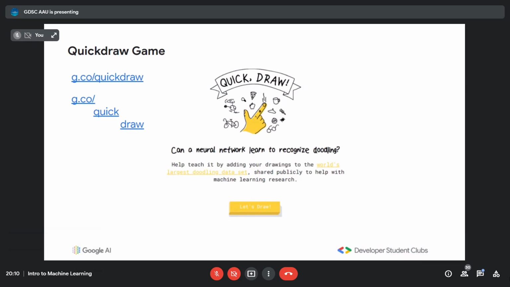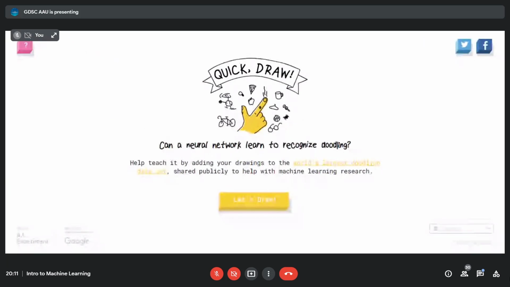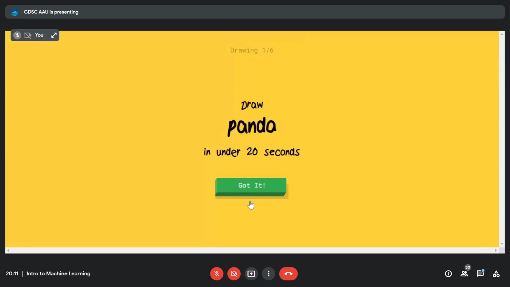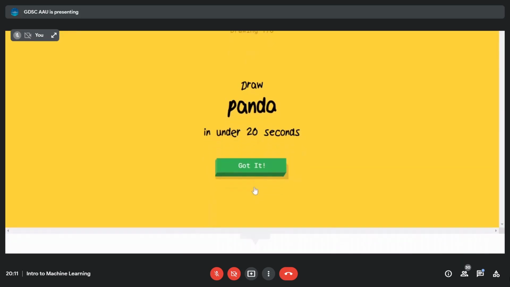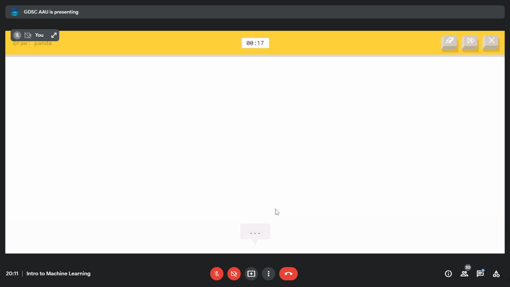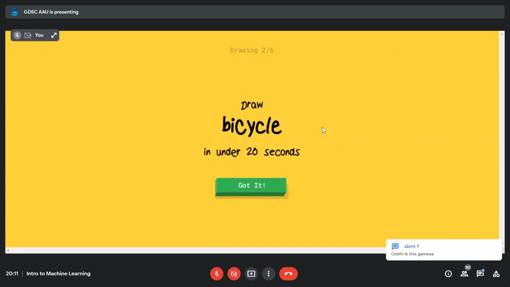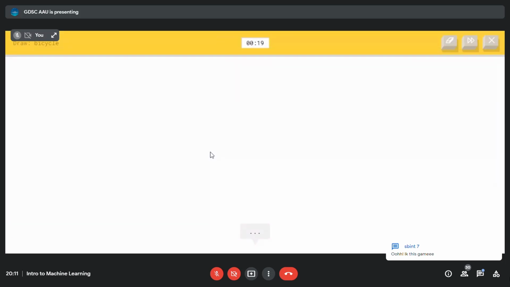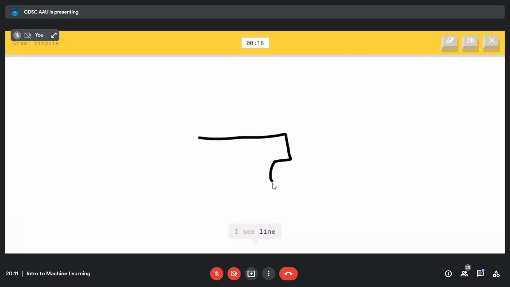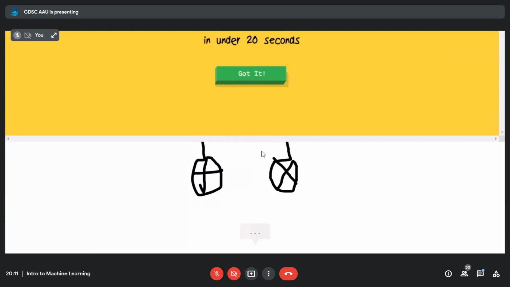So I'm going to show you this game. Let's start. So for example, it says here, draw a panda. I see rainbow, or smiley face. Oh, I know, it's panda. So that's how it's trying to recognize what you're doing. I see line, or bench, or underwear, or cannon. No, it's bicycle. Oh, great.